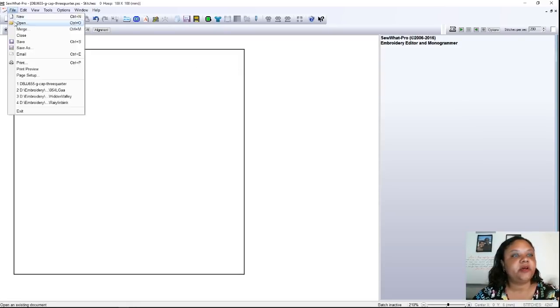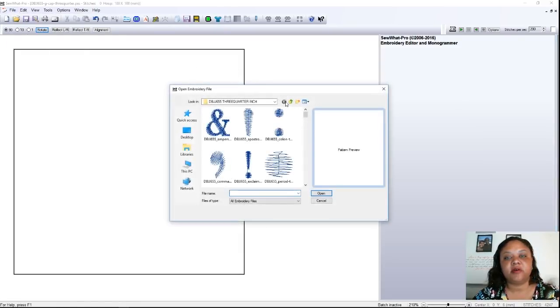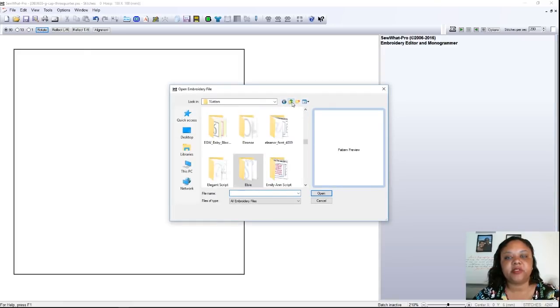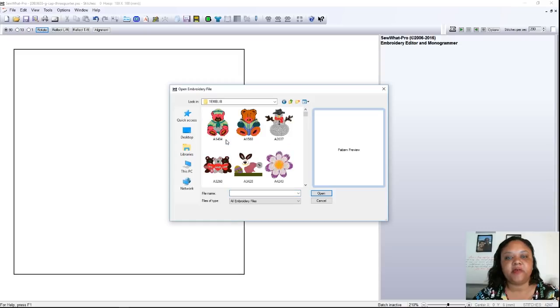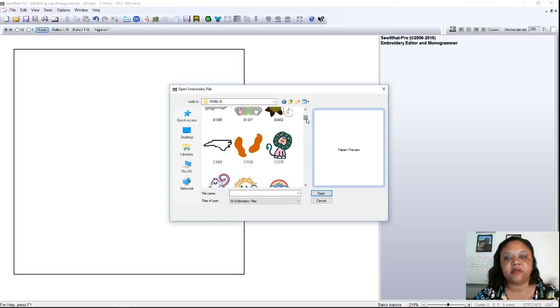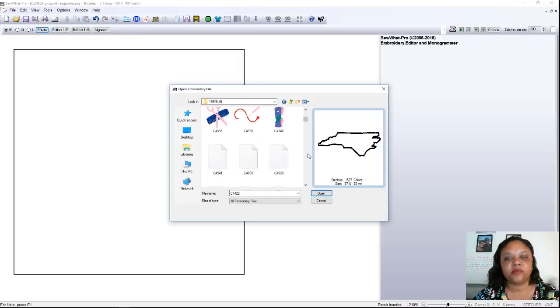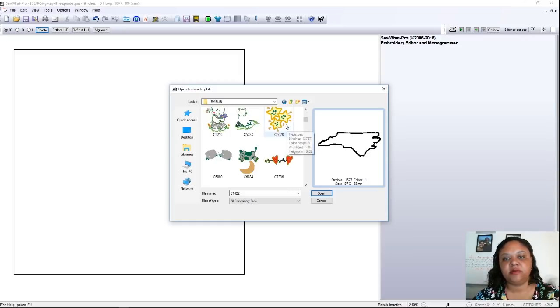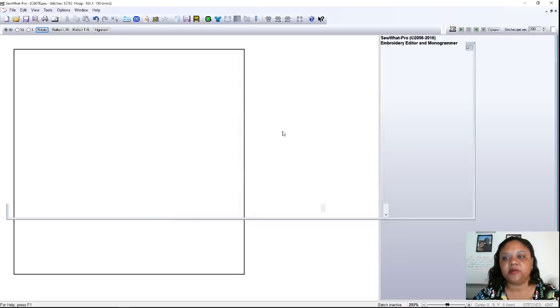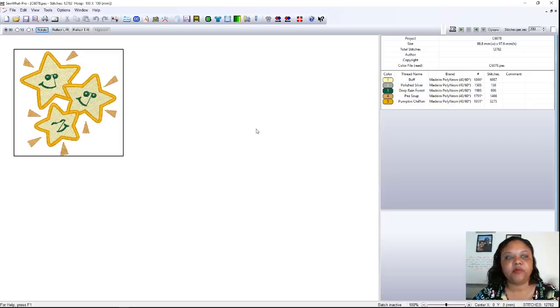So let's open up a design. And the last thing that I was in letters. So I'm going to go out and I'm going to find something kind of simple. Let's see what I have that I could use. Let's pick these stars, right? Because they have the different colors.